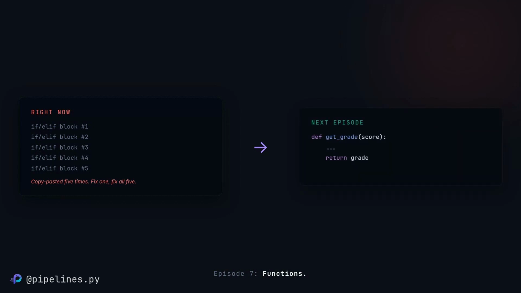Our grade calculator works great for one score at a time. But what happens when you've got the same logic needed in 5 different places in your script? Right now, you'd be copy-pasting the whole if, elif block over and over. And the second you need to fix something, you'd have to fix it in 5 places at once. Next episode, we solve that permanently.